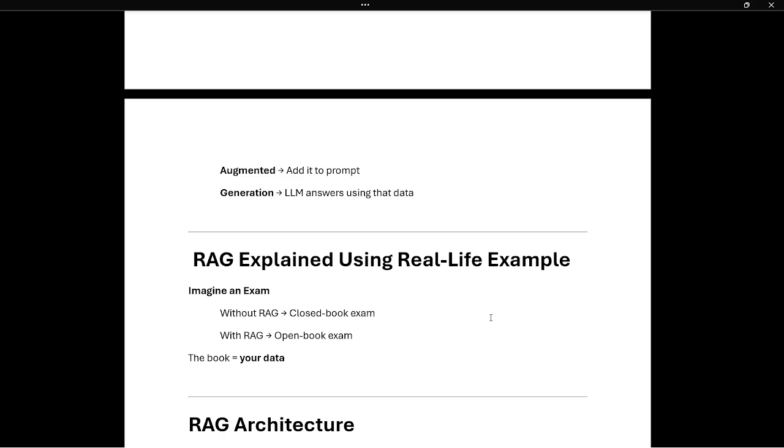And without RAG, that is called a closed book exam. You don't have the book. Whatever you have memorized, whatever things you have already studied, from that only you have to give the answer. So that is the difference between without RAG and with RAG. Okay, so that is the real life example I have given.